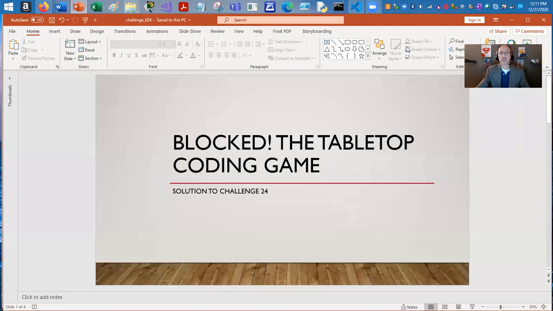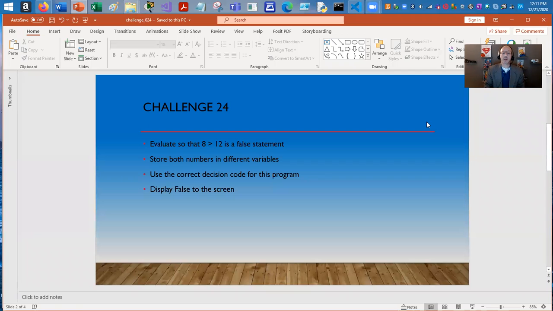Okay, we are now at code challenge number 24. So let's go ahead and take a look at the challenge. Evaluate that 8 greater than 12 is a false statement. Store both numbers in different variables, and then use the correct decision code for this program. And then finally display false to the screen.